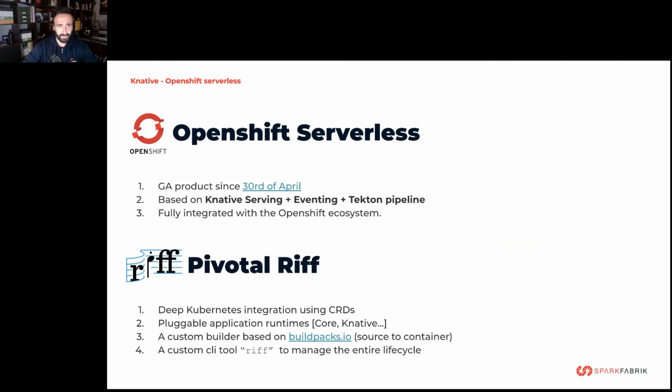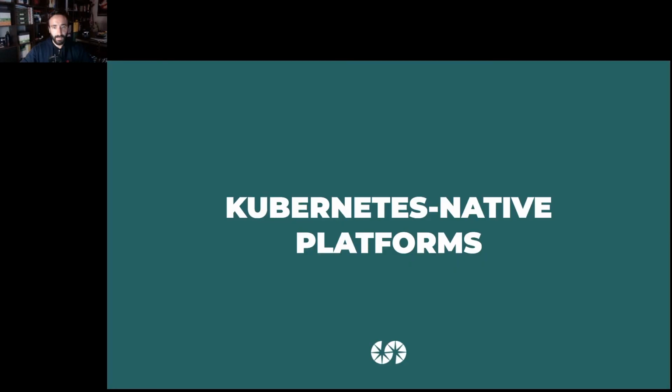Then there are two other platforms, the one from Red Hat, OpenShift Serverless, which became GA just some months ago, and it uses all the Knative components. And then another one that is worth mentioning is Pivotal Riff, which uses some of the Knative components apart from the builder part, which is based on a custom builder.